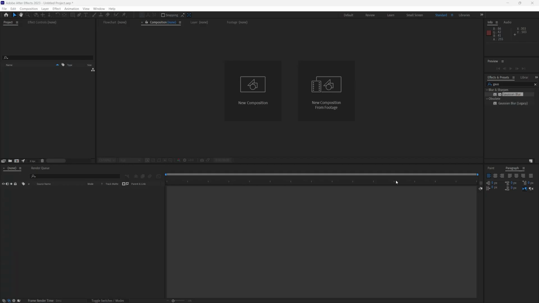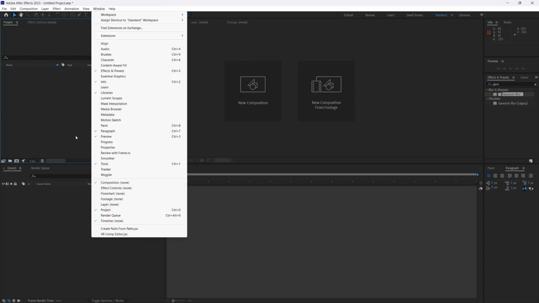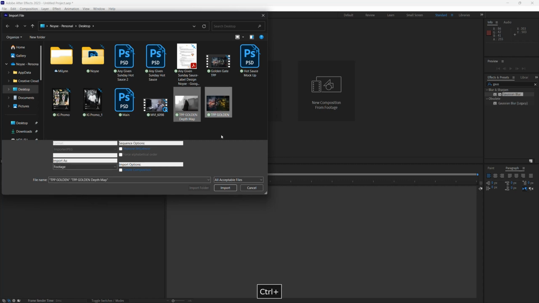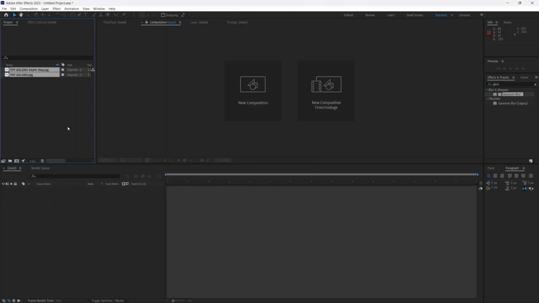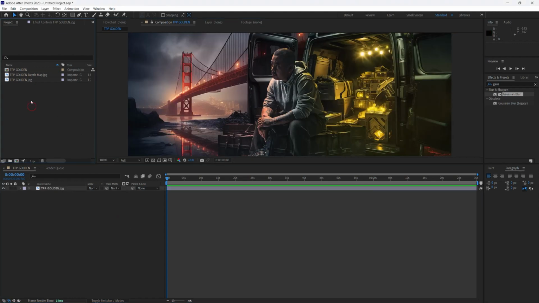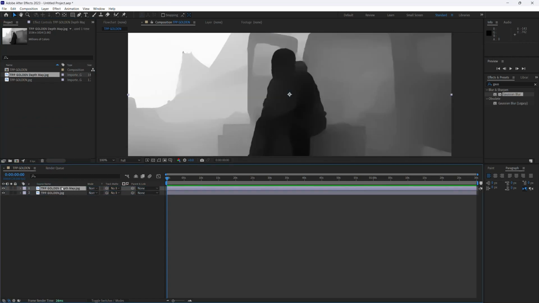All right, so once you have After Effects open, let's go here to the Project Panel. If you don't see it, just go to Window and make sure that's checked. Double click this, and let's select the two. Import that. Select the main one, drag it down here to the comp to make a new one. I'm going to change it to 100 so we can see it. And for the depth map, just bring it above the main image.